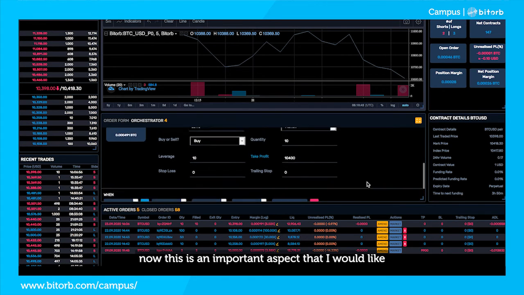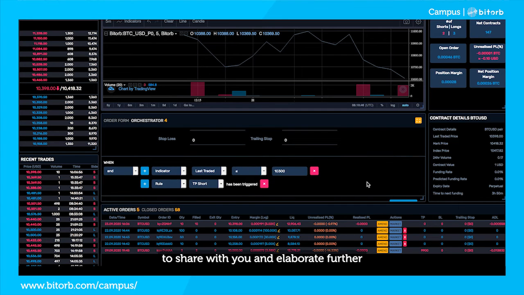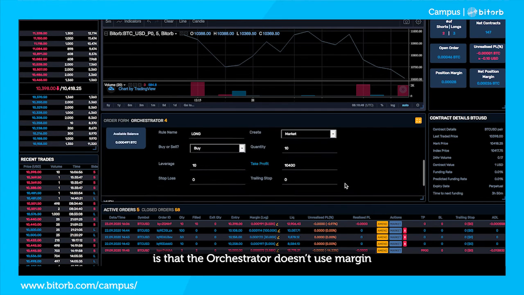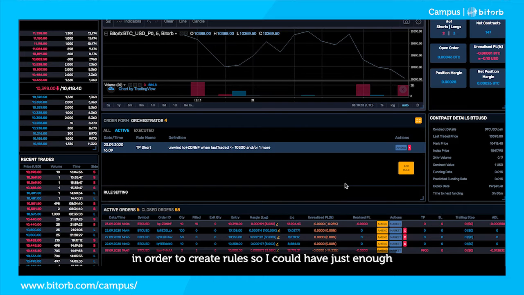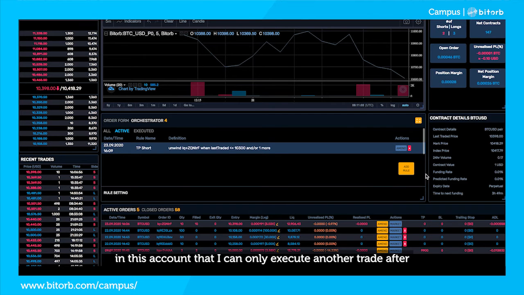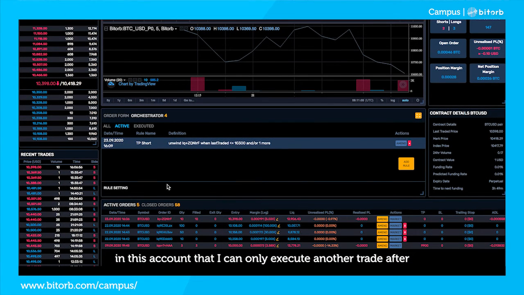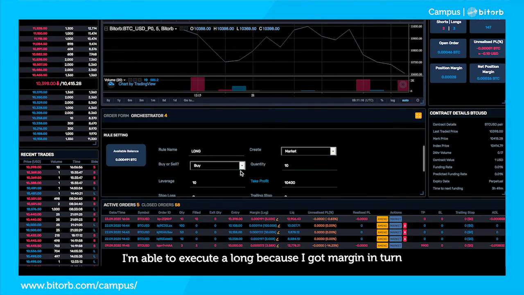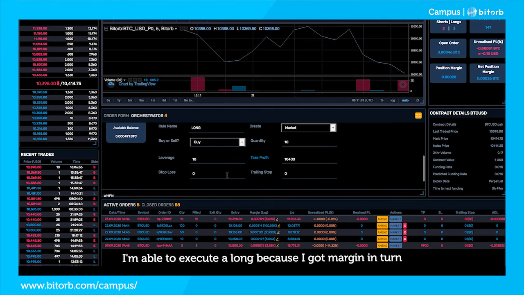Now, this is an important aspect that I'd like to share with you and elaborate further, is that the orchestrator doesn't use margin in order for you to create rules. So I could have just enough in my particular trade right now, in my balance, right? As you can see, I don't have too much of a balance in this account, that I can only execute another trade after I've taken profit on a current trade. So once I've taken profit on my short, I'm able to then execute a long because I've got margin return and also with my profit from my previous trade.